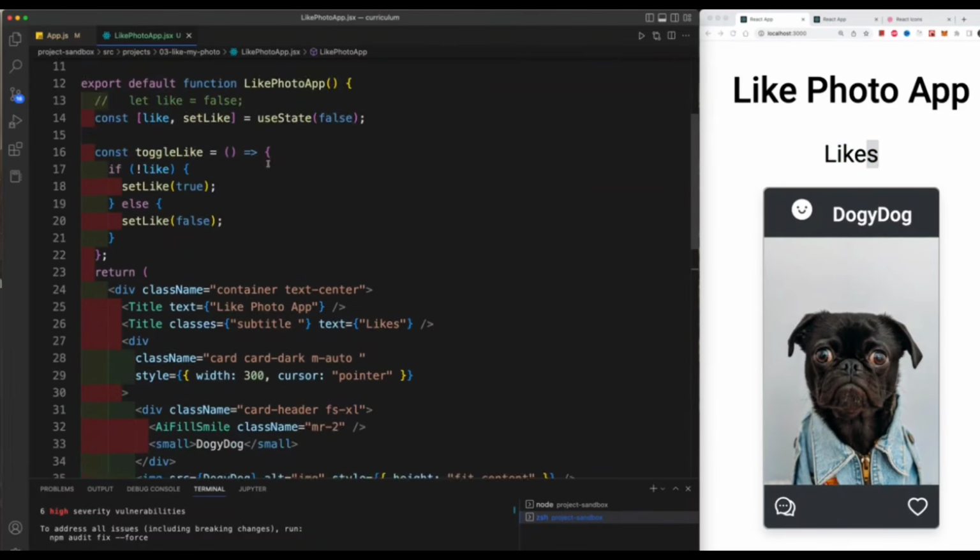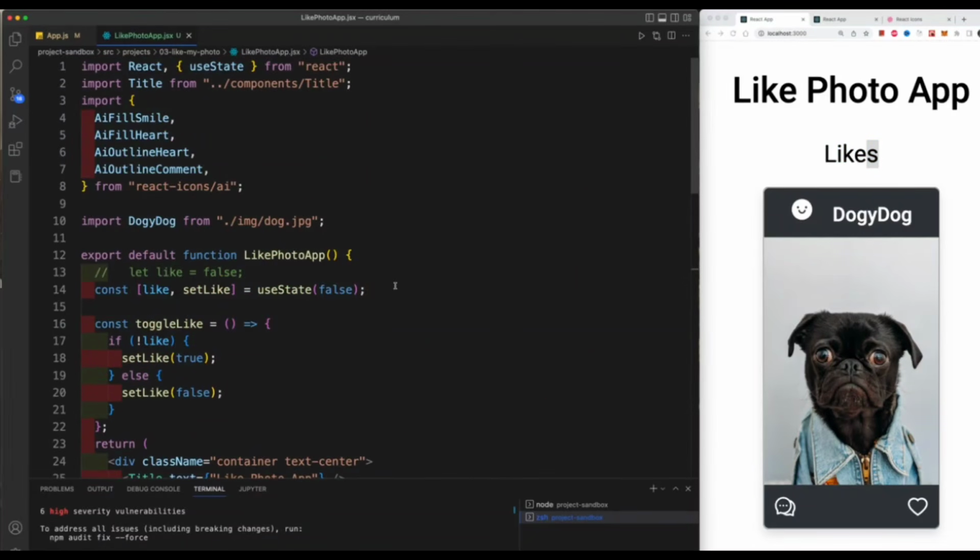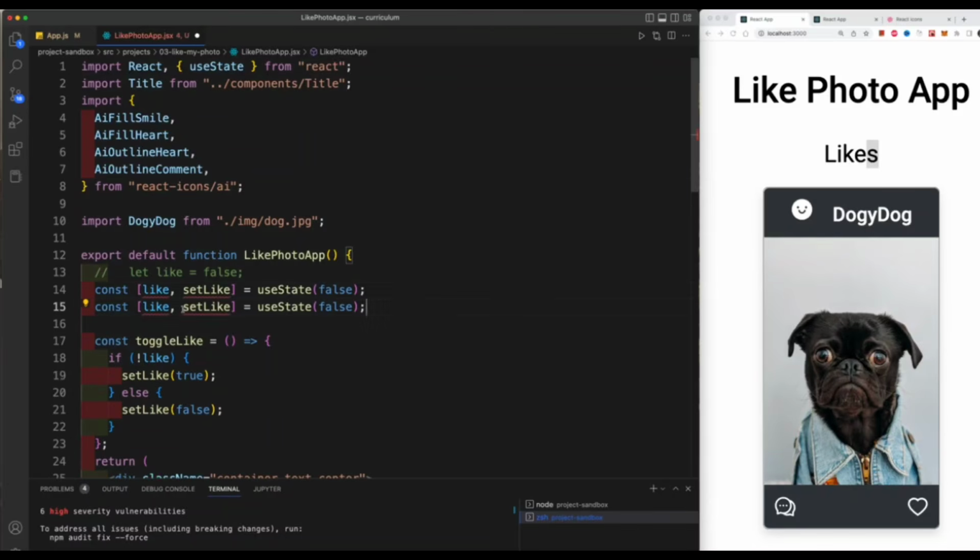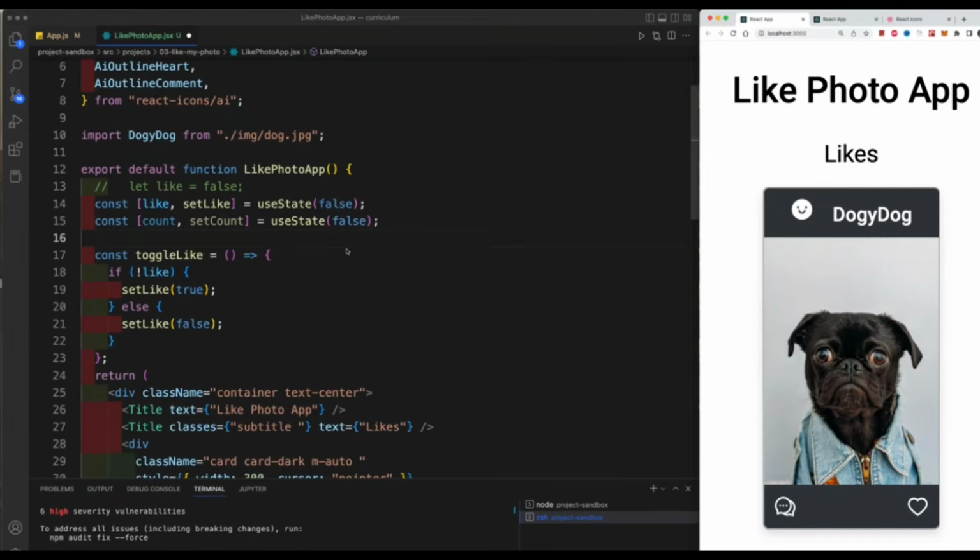For this, I'm just going to create another const, another useState. And I'm going to call this count, and this one will be setCount. Again, we're going to use state. And what is this going to do? Well, each time we like it, it should add a number here. Now, because our state is at its beginning at 0, we're going to pass in here 0.